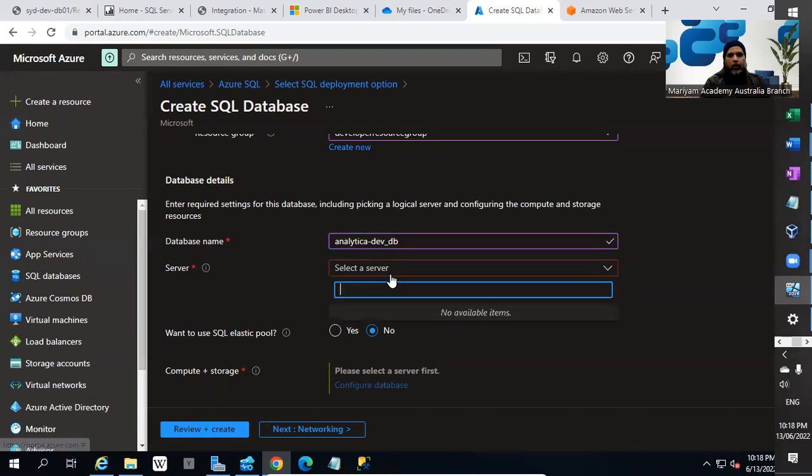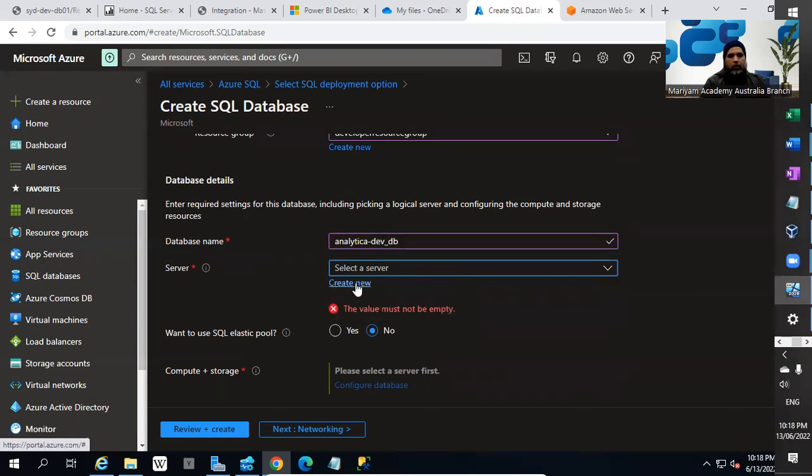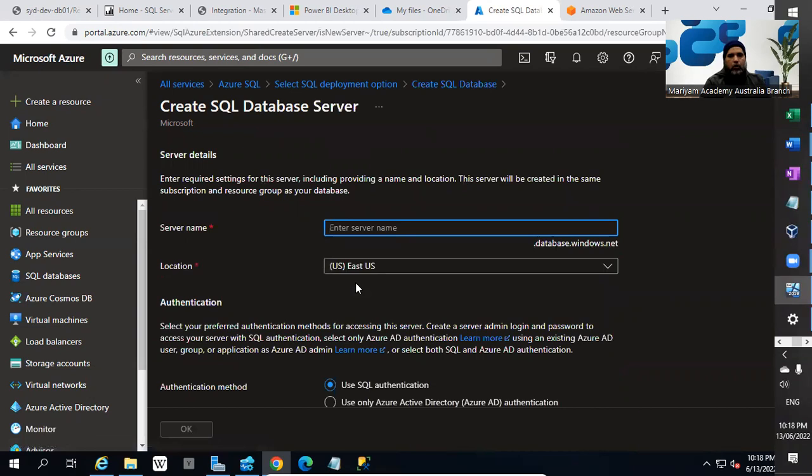I don't have any server yet, so I'm just going to create a new server. Now it will take us to the server creation screen, and once we finish the entries here and click OK, it's going to bring us back. It's not going to create the server.